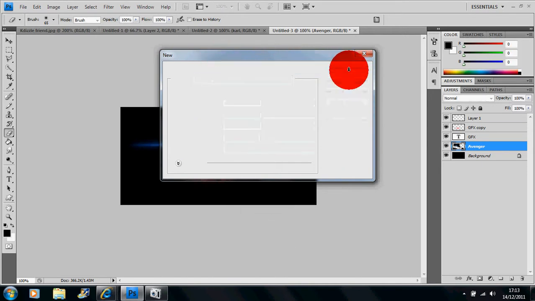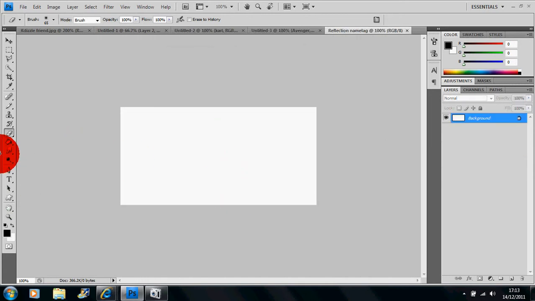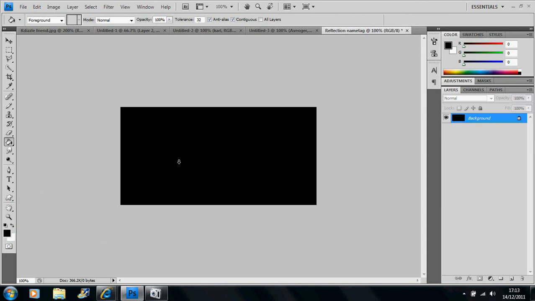Right, then press OK. So the first thing we're going to do is go over to the paint bucket tool and make sure black is selected as your foreground colour by pressing this little icon here, and simply click in it. Right, so now we're going to do the text.